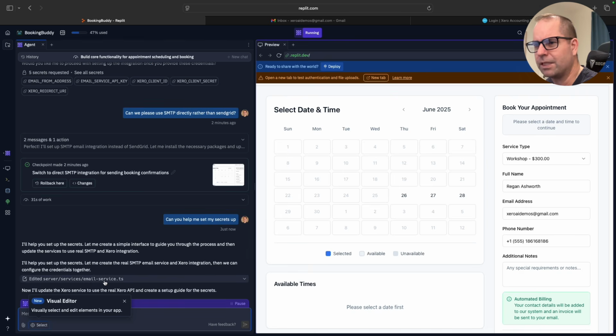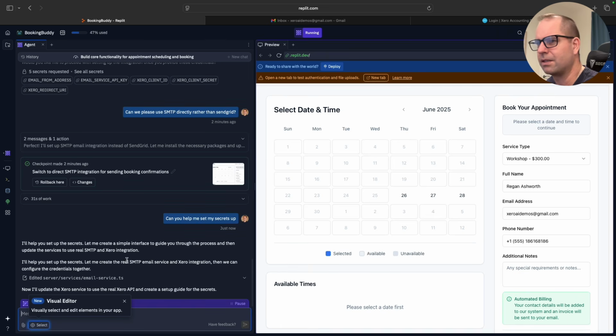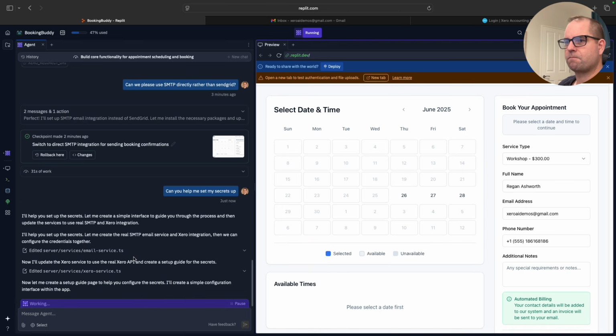Okay, email service TS. Let me create a real SMTP email service and Xero integration. I thought you already did that, Replit. Why are you doing that again? Okay, it's creating a setup guide page to help us configure the secrets. That's going above and beyond. It's not really what I wanted to do.